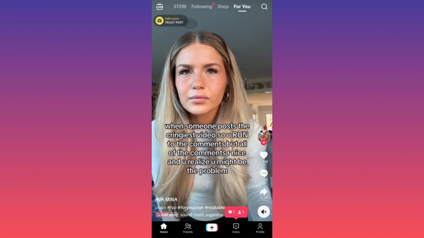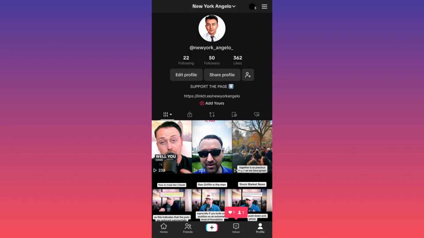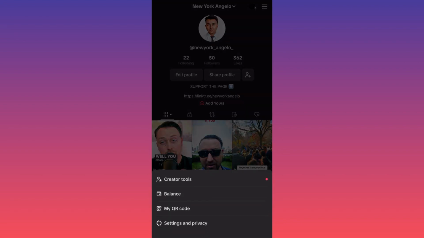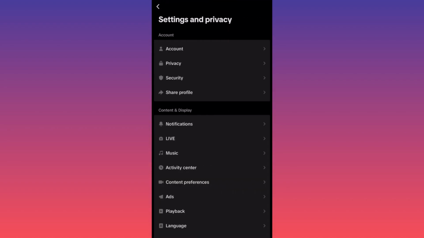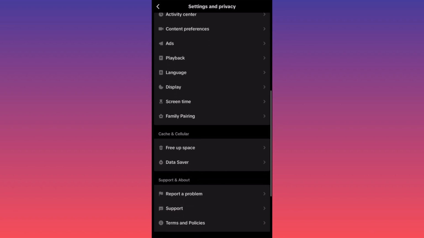Then I want you to click on your profile in the lower right corner. Then hit the three straight lines in the top right corner. Then click on Settings and Privacy. When you're at Settings and Privacy, scroll down and click on Content Preferences. When you're at Content Preferences, click on Refresh Your For You feed.